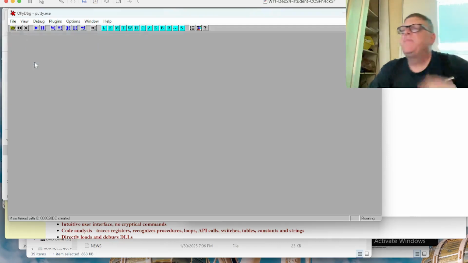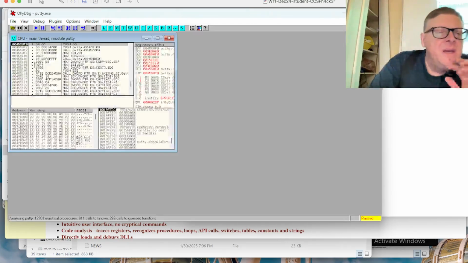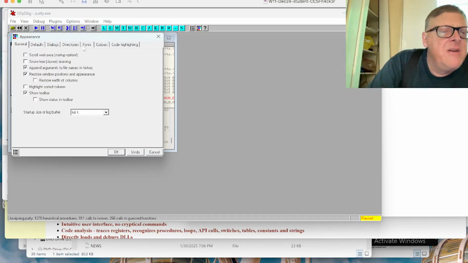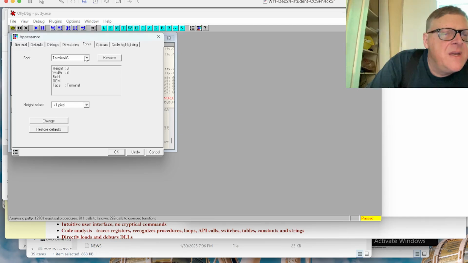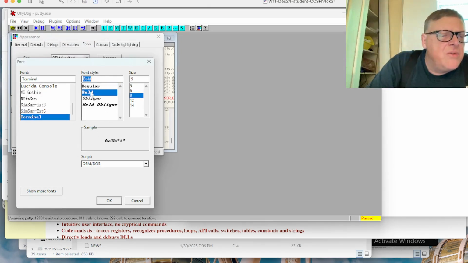Putty. All right. Okay, and now I want to make the font bigger. This is possible. Options, appearance, fonts, terminal 6, OEM fixed fonts is the first thing, and then change and make it bold, Lucida.